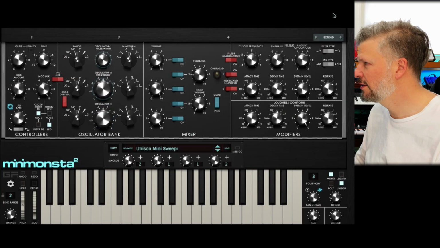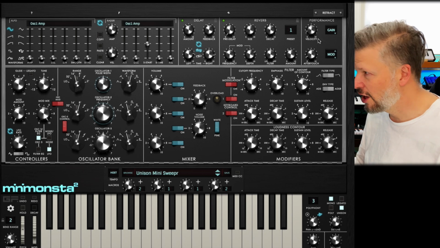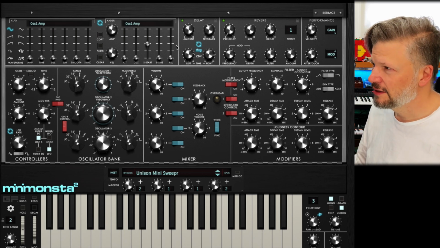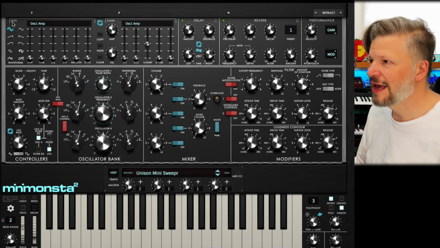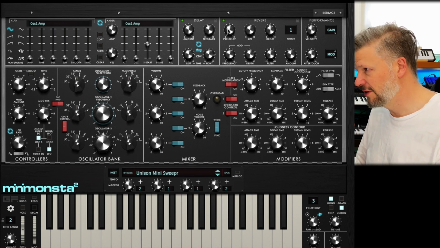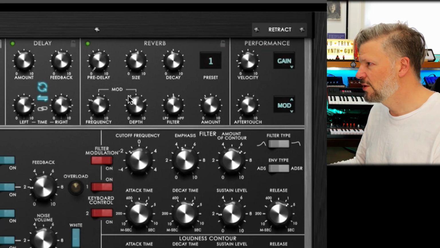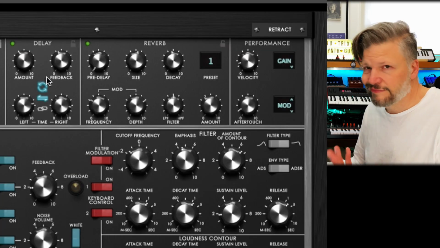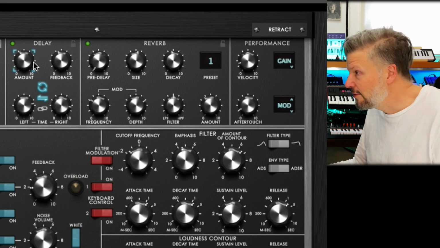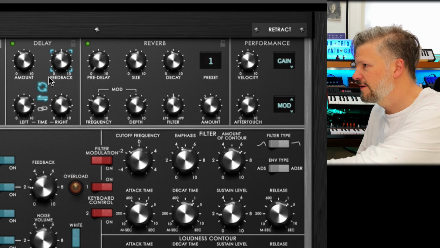When you turn on the extend here, you have access to that top layer here. You've got modulation section here, the XLFO and the XADSR. Then you've got delay, reverb, performance. So the reverb and the delay, you know what it is. You have the amount, basically the balance if you want. You've got the feedback for the delay. And you've got the control over each of them.